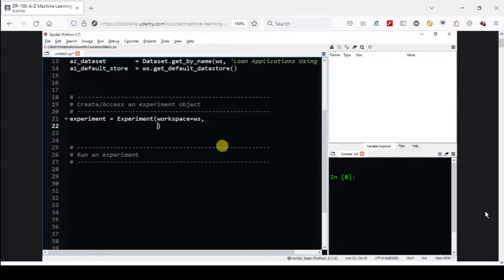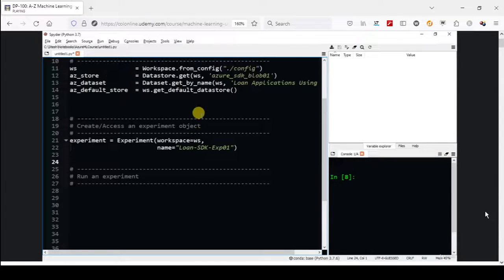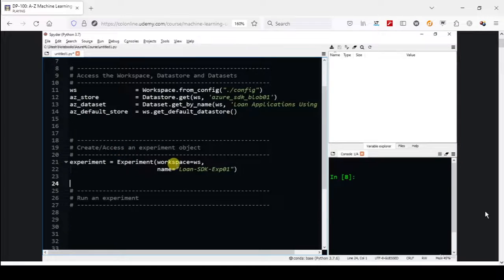And then let's also provide the name to this experiment as name equals, in quotes, let's call it loan-sdk-exp01. That's it. Now this statement will create an experiment if it does not exist. And if it does, it will simply get the details of the existing experiment and create an object out of it. And this object we can then use in the subsequent execution.